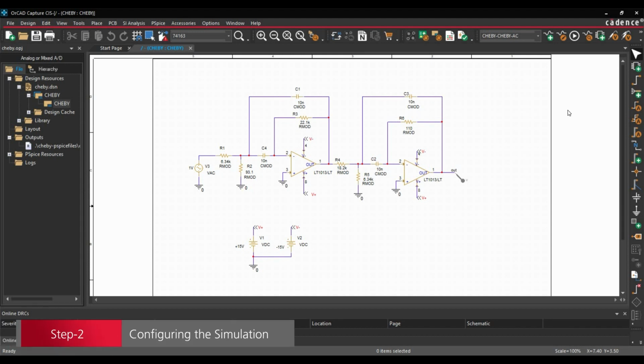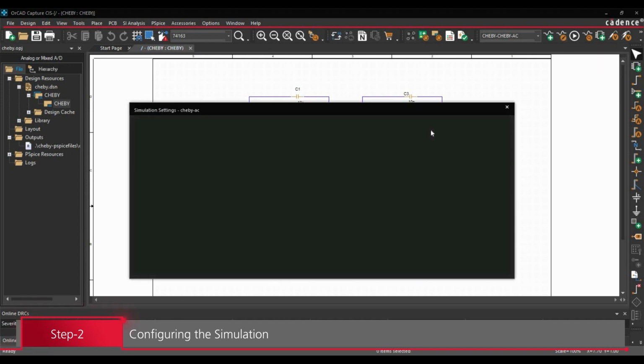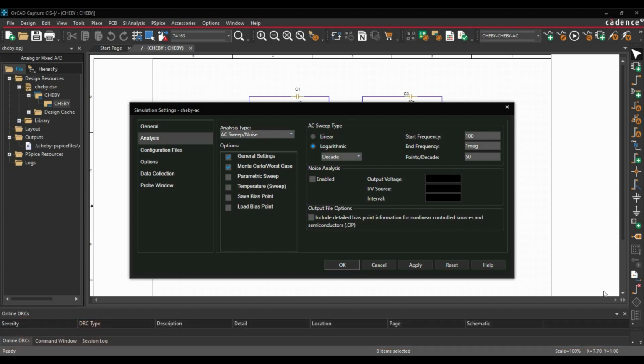In the next step, we are going to edit the simulation profile. To do that, we'll click on the Edit Simulation Profile tab. From here, make sure the analysis type is AC Sweep analysis, and make sure you have selected the logarithmic scale. Start frequency will be 100 Hz and end frequency will be 1 MHz. Number of points per decade will be 50.